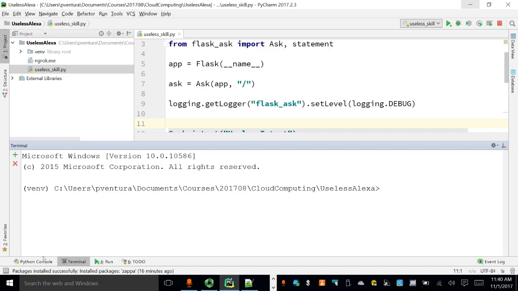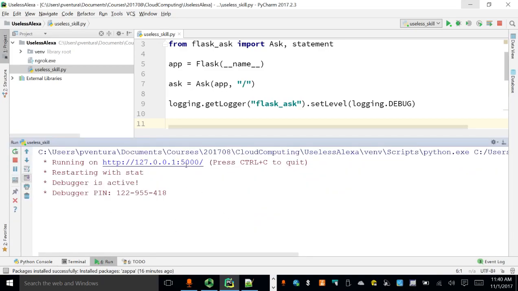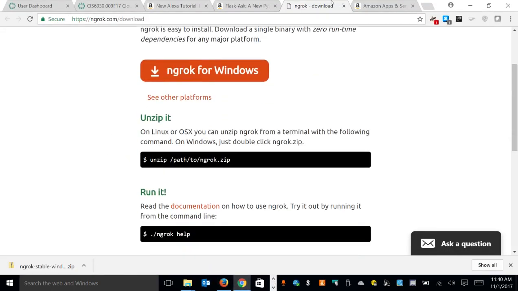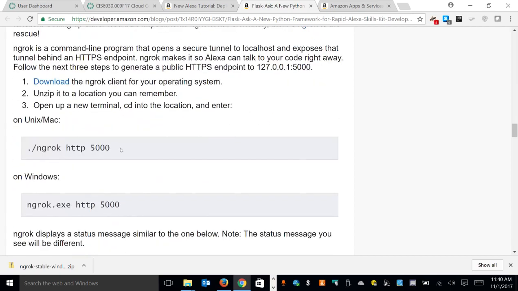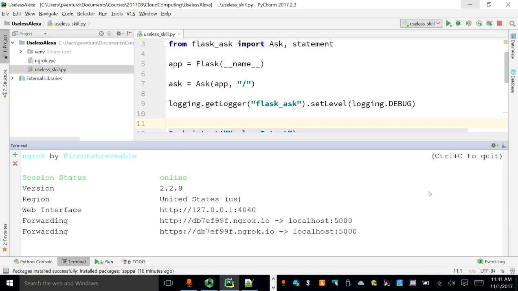So with our server running, right? Oops, not the Python console. It's not what I wanted. Notice this is listening on port 5000. So run ngrok. The protocol that our server is using right now is HTTP. The port that it is using is port 5000. You'll notice we get all this information here. The part that we're interested in is the forwarding part, the one that actually has HTTPS. So I'm going to grab this and copy it.